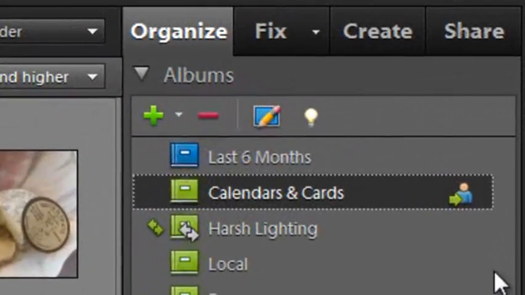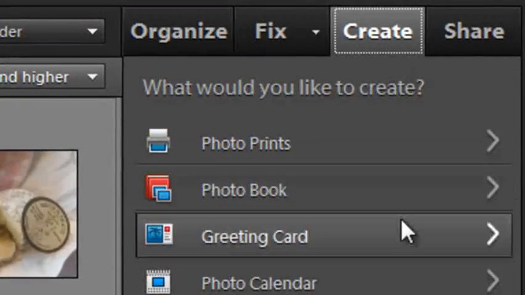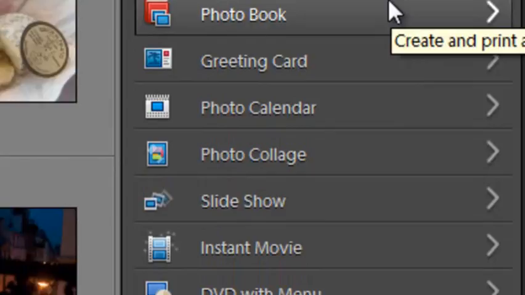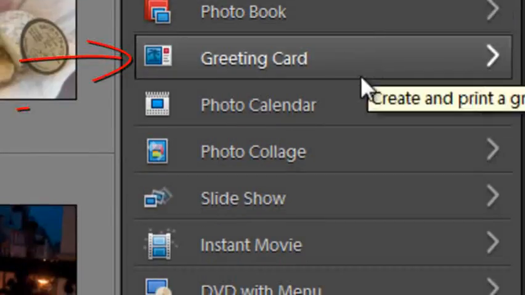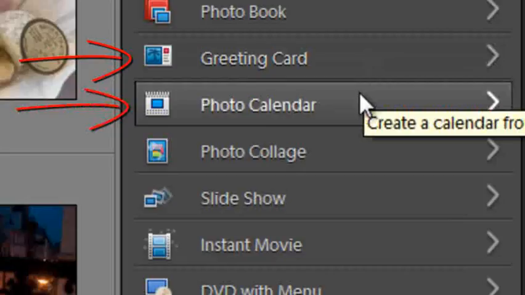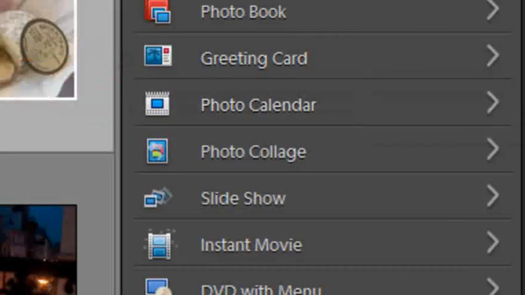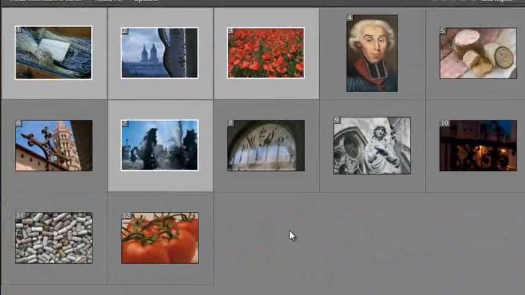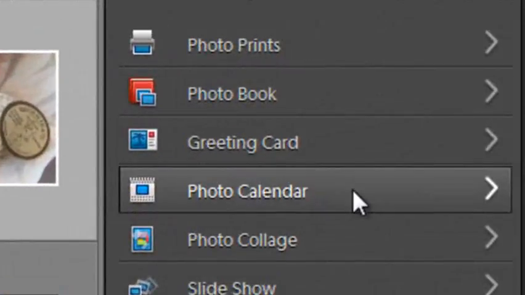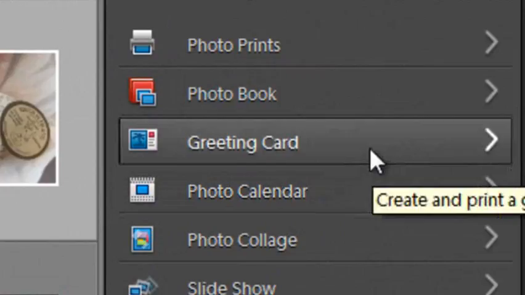The first thing I need to do is go over to the Create pane, and you'll see there's a list of photo projects that we have here, including greeting card and the other one we want to look at today, which is the photo calendar as well. So first of all, I'm going to go and select several images to include in the greeting card itself, and then go across to the greeting card option and just click there.